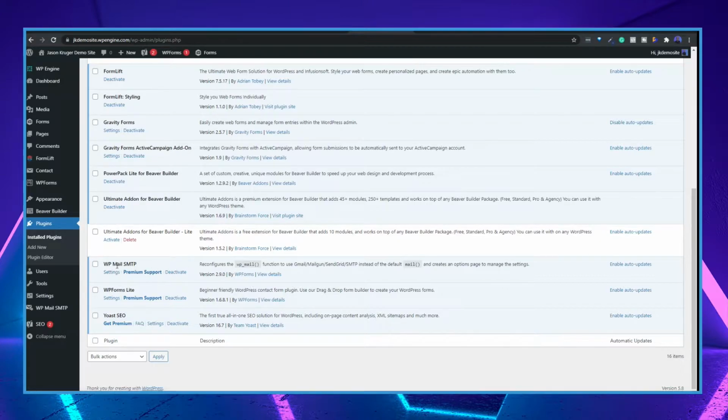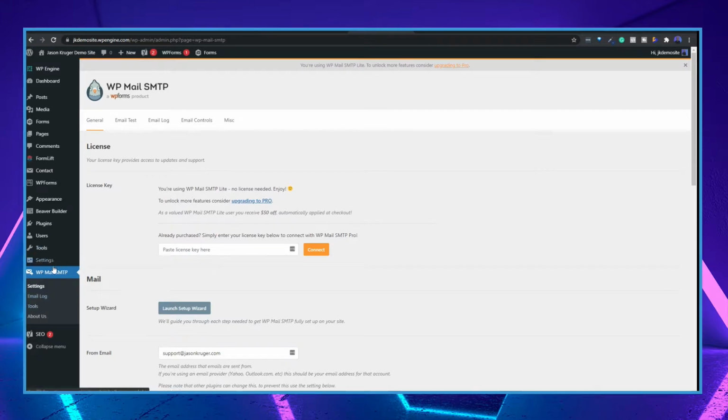So if you just search for WP Mail SMTP, make sure you download the one from WP Forms and get that installed and activated on your site. Once you have that installed and activated, you'll have this other option here on the left hand side. If I click on it and go to the settings, you'll see in here that they do have a pro version of it.